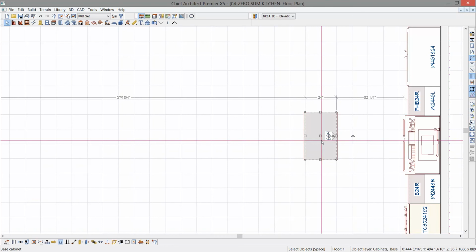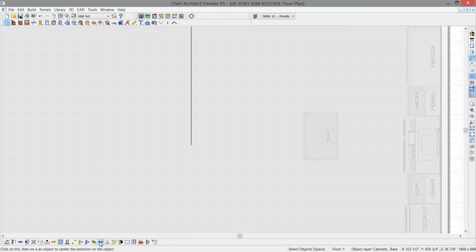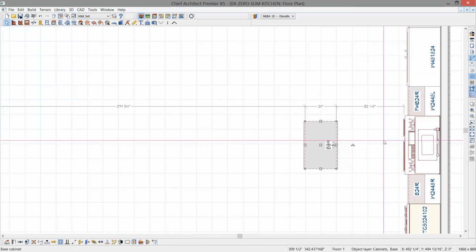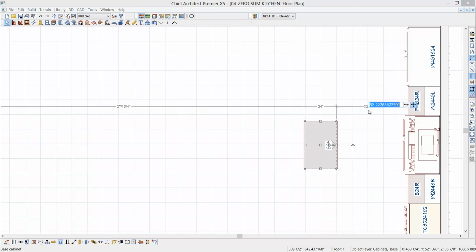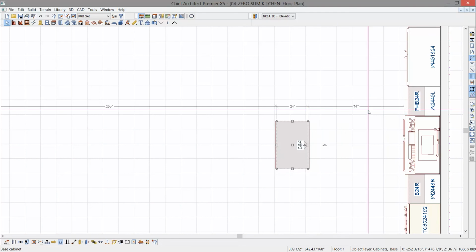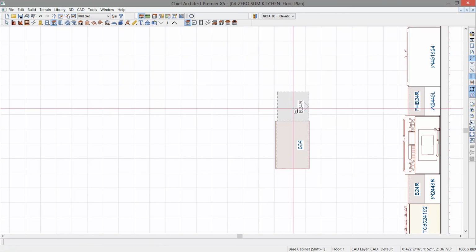With this cabinet, I want that centered on the cook range. So again, use the center tool in the lower left-hand corner. Select our cook range, and now that's centered. And I also want that to be approximately 74 inches from that cook range. So I'll go ahead and enter that dimension right in there. Another base cabinet that we'll use for our dishwasher we'll place here.